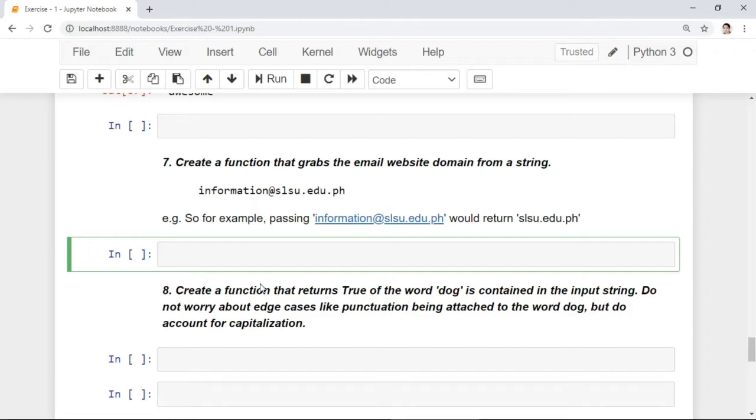So number 7, create a function. We will define a function that grabs the email website domain from a string. This means that we will create a function that only grabs the domain name for the email. So how can we do that? We define a function. Define def, or defining function in Python. Let's name this domain, and we have a parameter of email. Colon, remember we use colon in Python to define the function.